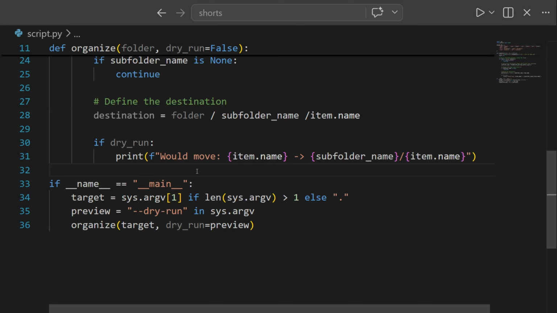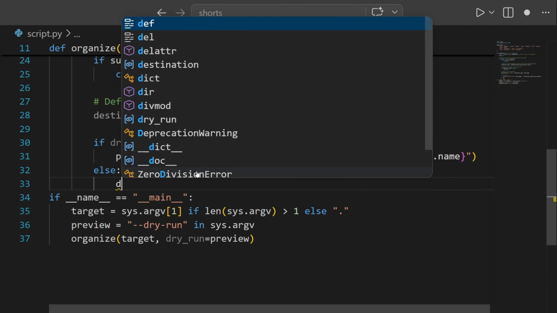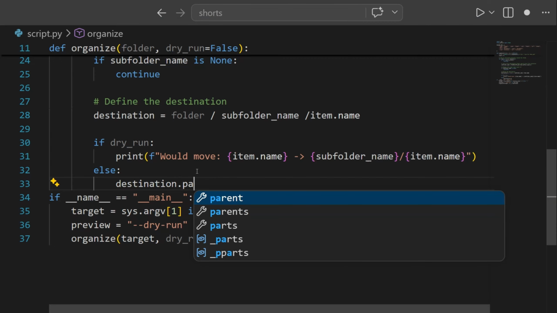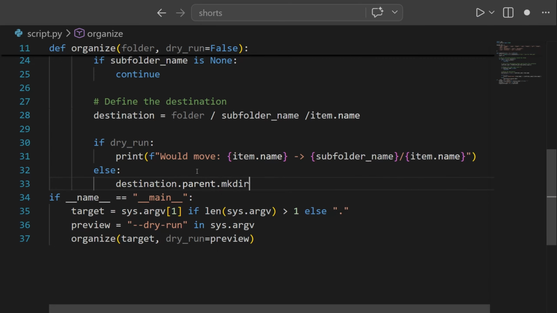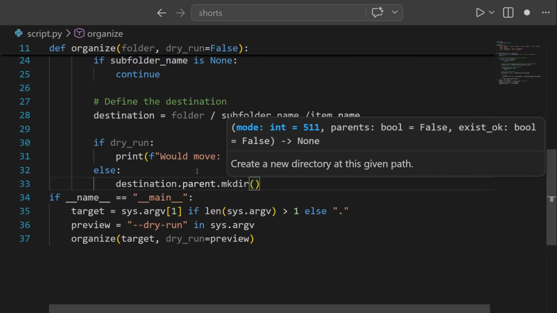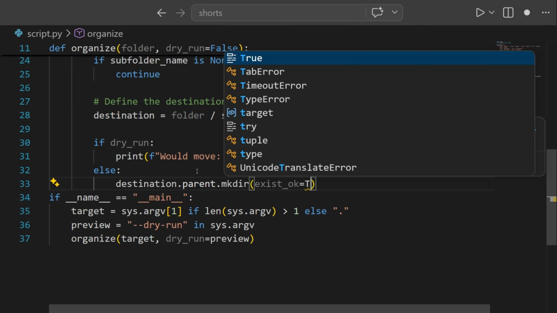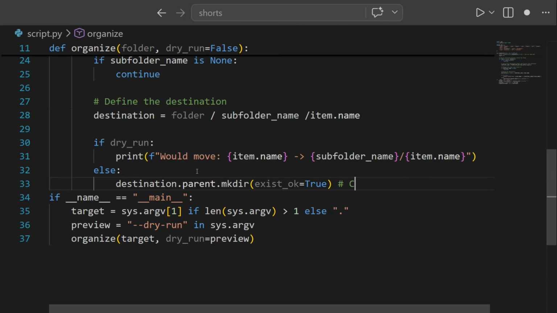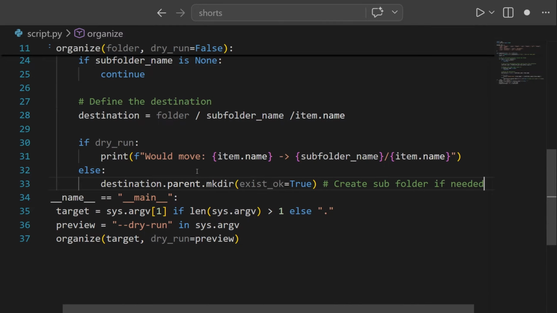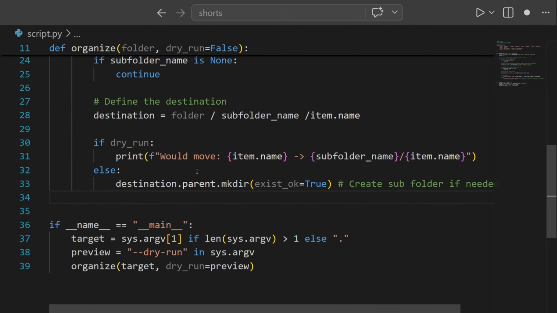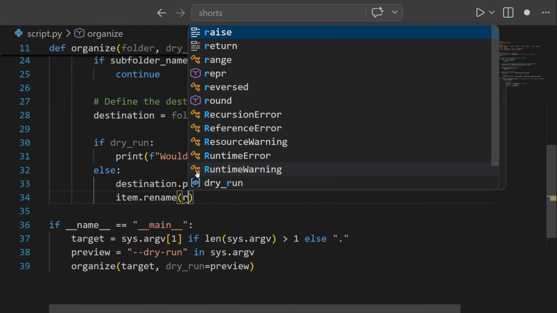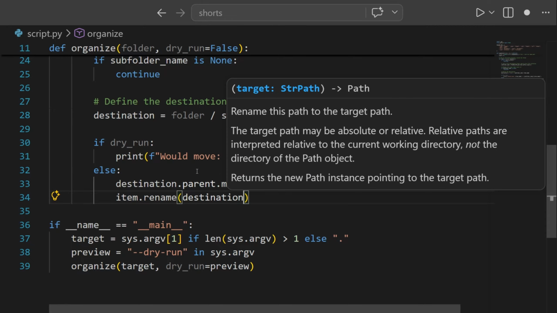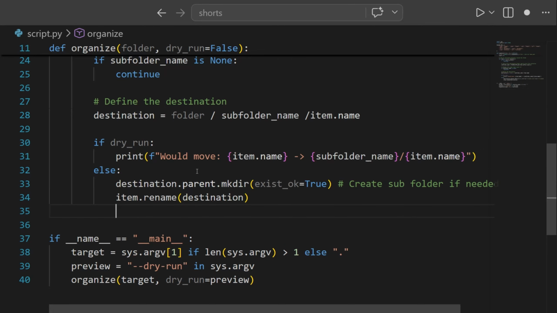All right, now to actually do the move, what we're going to do is add an else statement here. So if else, we're going to say destination.parent.mkdir. And we're going to say exist_ok equals true. And this will create the subfolder if needed, right? And if it doesn't need it, it won't make it. Now, next, after that, we're going to do item.rename, and we're going to rename it to the destination. And then we'll print about it.